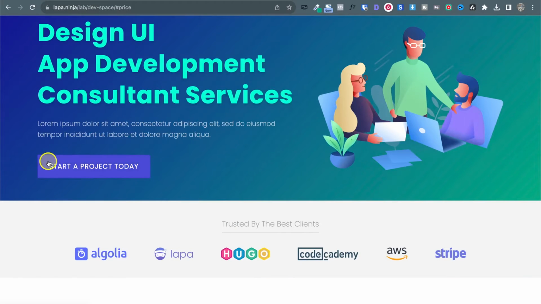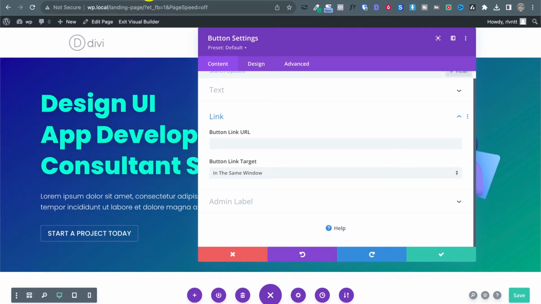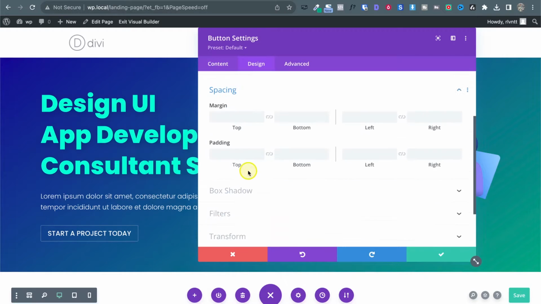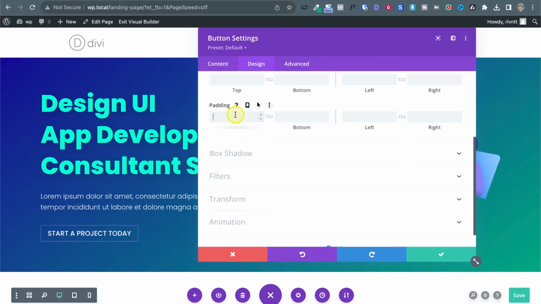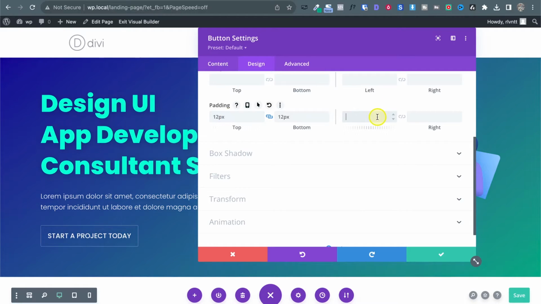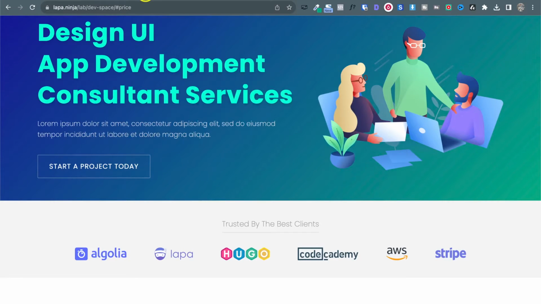I think we have more padding in the top and on the sides, and of course the bottom as well. So to change that, let's go to design. Let's add some spacing, and in this case we will be adding padding. So let's start with something like 12, and here maybe something like 20. Yeah, we need more. Maybe 30. Yeah, much better.